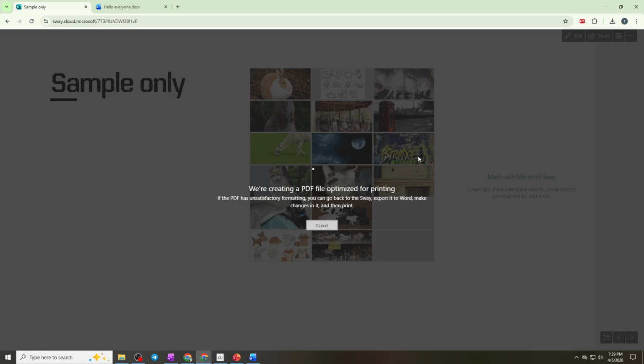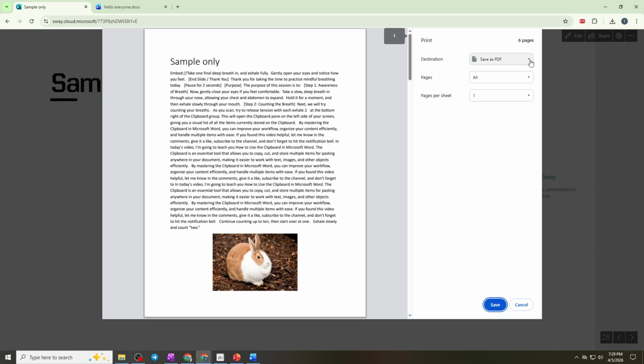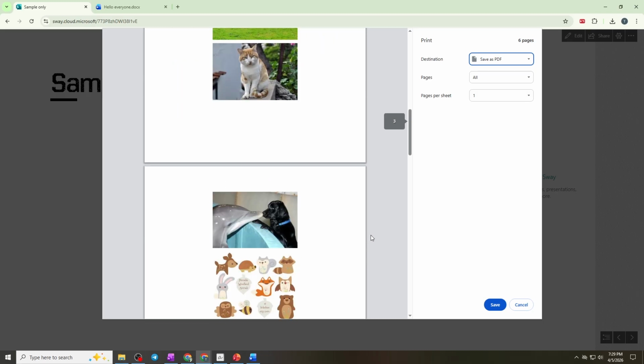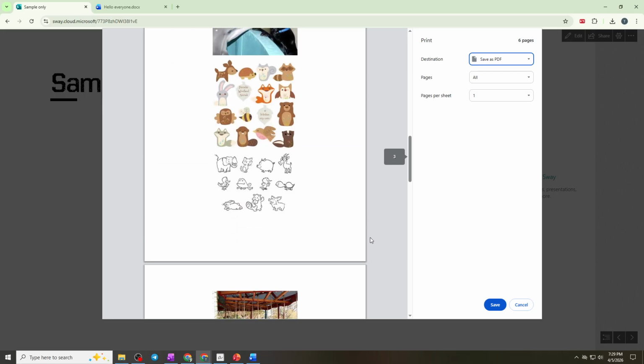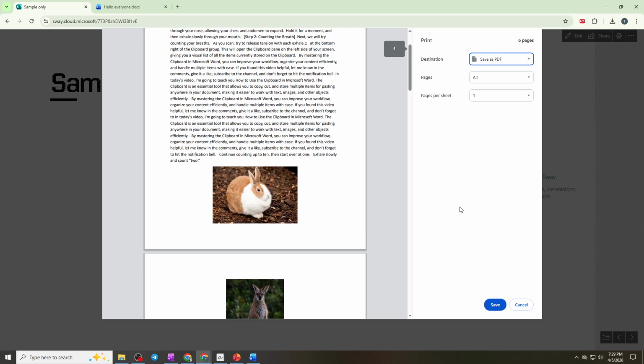When the print window appears, look for the destination or printer selection. From the list of available printers, choose the option labeled Save as PDF. This is a built-in feature in most modern browsers that allows you to convert web content into a PDF file. After selecting it, adjust any settings if needed, such as layout or page orientation.